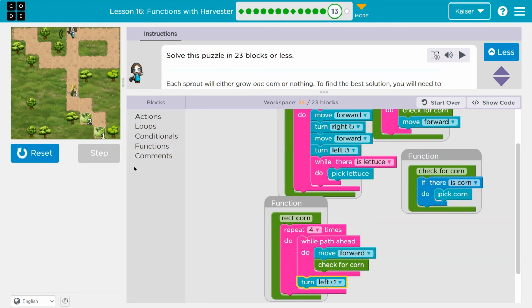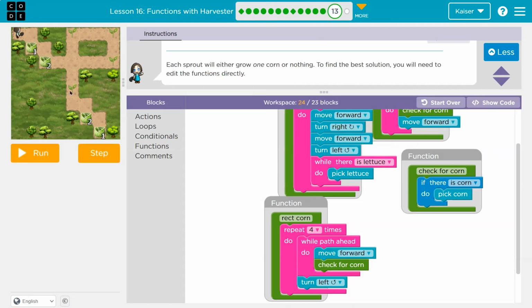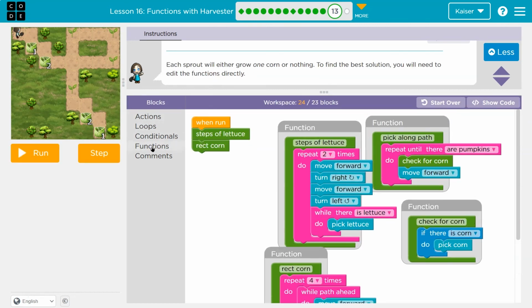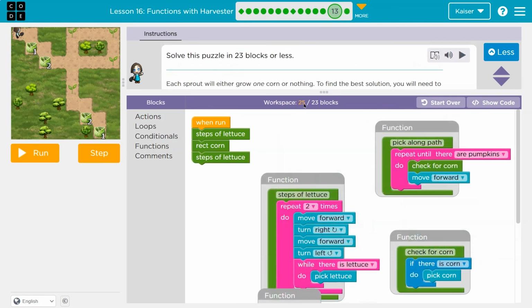And again, I would definitely step through this and watch how it executes. Now, there's no path ahead, so I turn. Wait a minute, look at this. What's this look like? Huh. I bet ya, it's stairs. Now, we have one last thing, though. Notice 25 blocks? Well, wait a minute. Do we ever use pick long path?